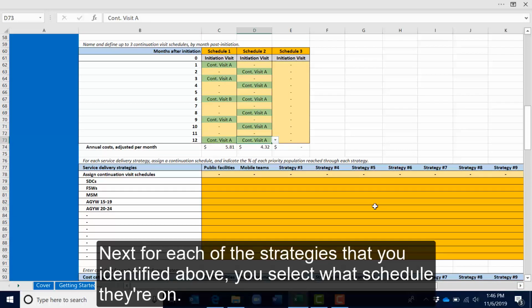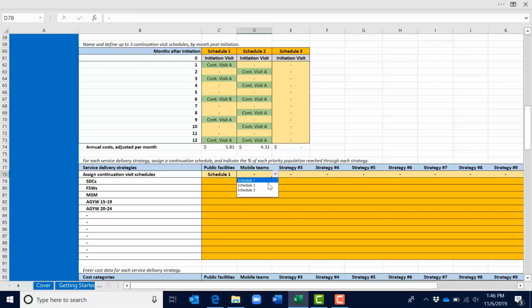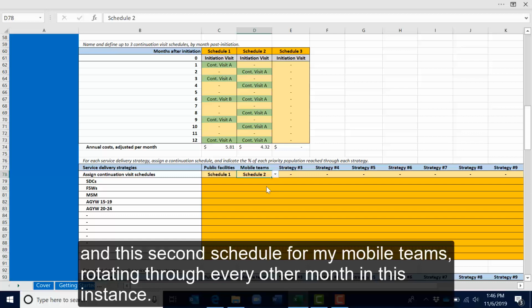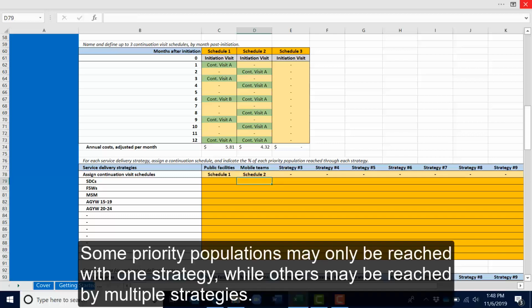Next, for each of the strategies that you identified above, you select what schedule they're on. So I've selected Schedule 1 here for my public facilities, and this second schedule for my mobile teams. So they may be rotating through every other month in this instance. And next, I need to allocate my priority populations to which of these strategies that they're being serviced by. Some priority populations may only be reached with one strategy, while others may be reached by multiple strategies.